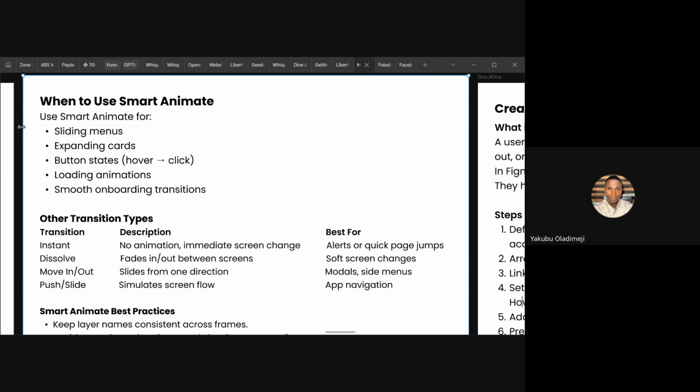We have the dissolve, whereby it's fading out between screens, whereby one just fades in and fades out. Do you understand? Just for soft screen changes. We have the move in and out transition, whereby an element or screen slides from one direction to the other. We use it for modals, we use it for side menus too. Do you understand? We have the push or slide animation, whereby it simulates screen flow. We use it for app navigations. Do you understand? Like the back button, the next button.